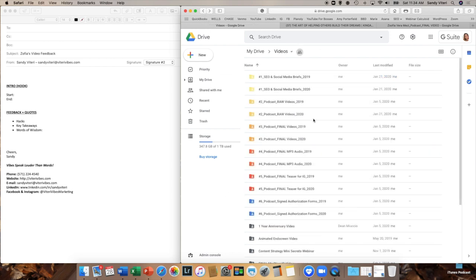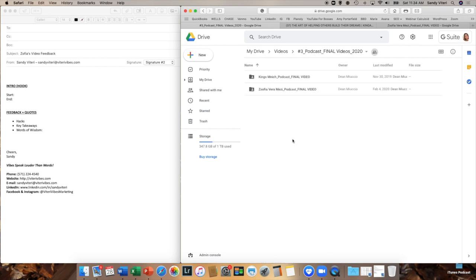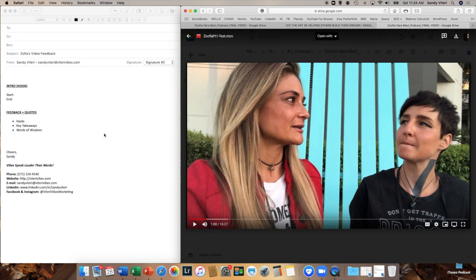Okay, so let's go into 2020 here, and we have a file that we're ready to edit because he already created a first draft. So let's go to Sophia's video here, and actually I already have it open. Here on the left, you can see I already have an email that has a framework or a structure that I follow for every single video edit that I send to him.